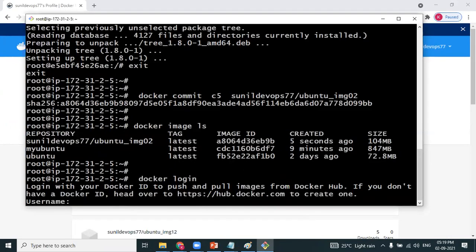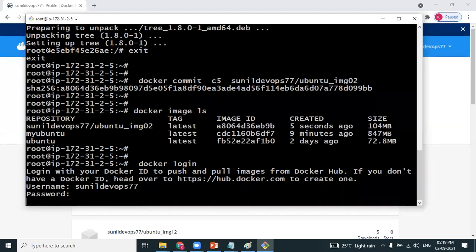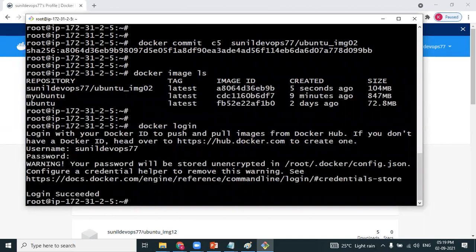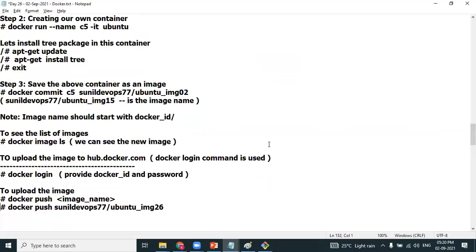When you run docker login, it will ask for the username. Username is nothing but the Docker ID, that is Sunil DevOps 77, and the password. Login succeeded. I have successfully connected to my Docker Hub from the terminal. Once I have successfully connected, we have the docker push command. In the beginning days, we saw the docker pull command to download the image. So obviously the docker push command uploads the image. So docker push followed by the image name.